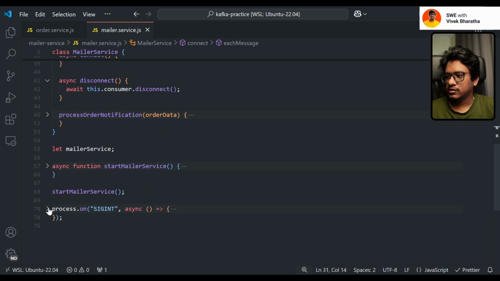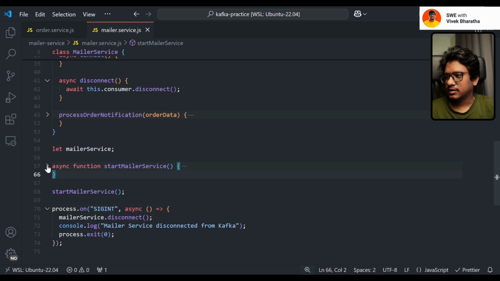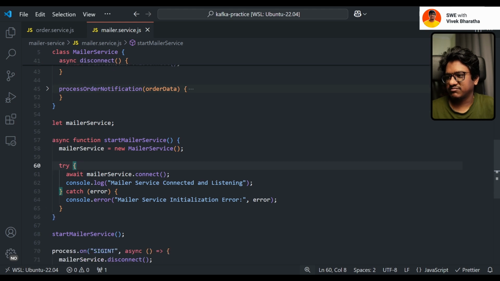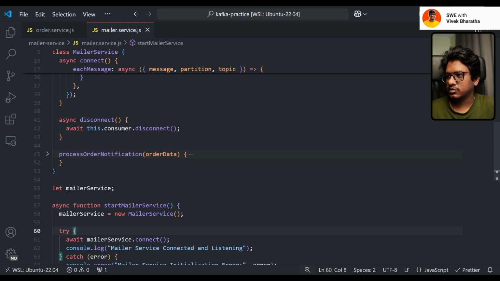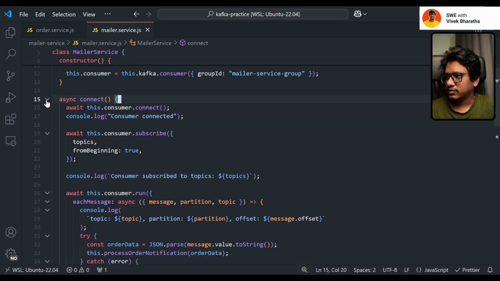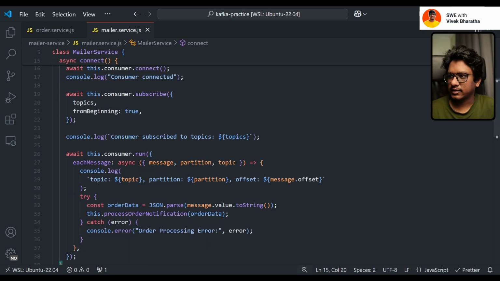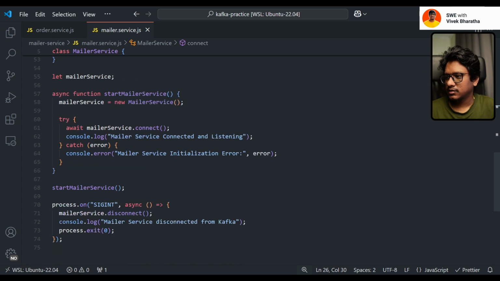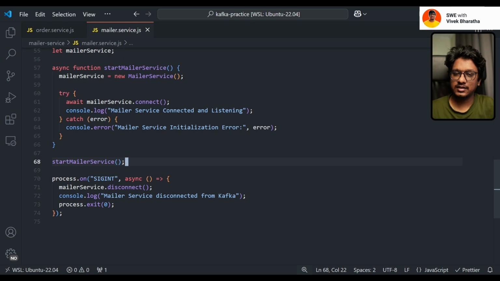And similarly, we have the SIGINT. That's it. So start mailer service. I'm just trying to connect from there. The whole bootstrap starts. If you see the definition of connect, in this connect definition the whole thing is there, like connecting the consumer and handler and all that stuff. If you observe here, this mailer service is acting as a simple Kafka-related microservice. Again, not like an HTTP microservice, but a simple Kafka consumer service. That's it. No REST API, nothing.